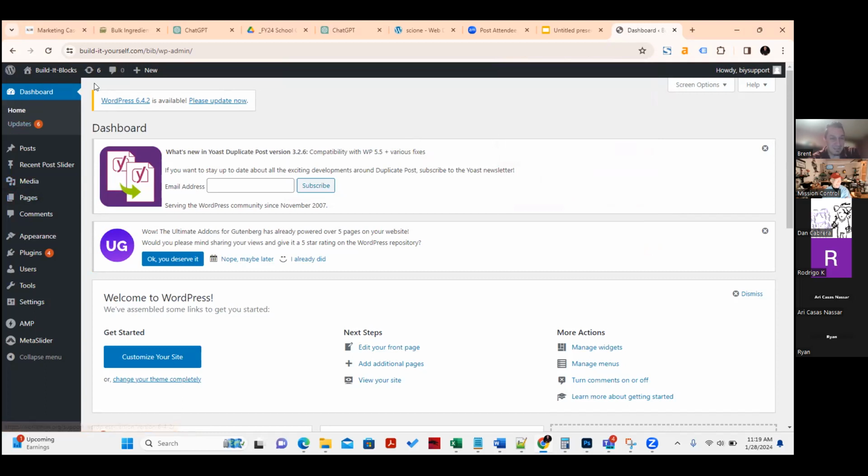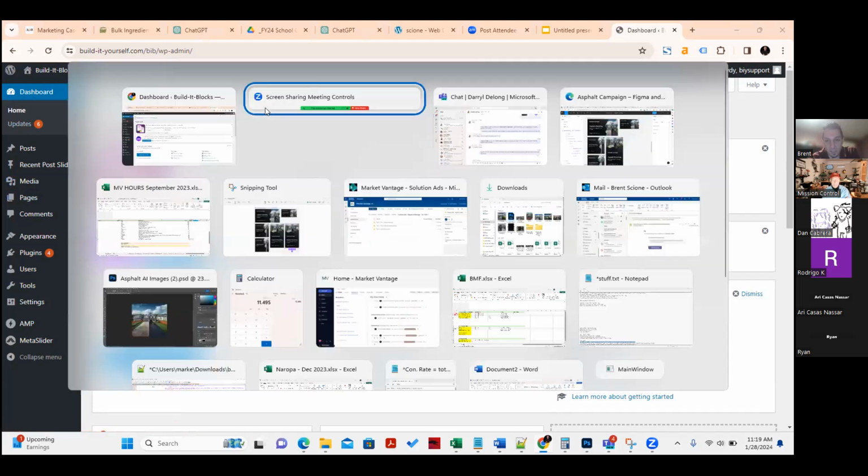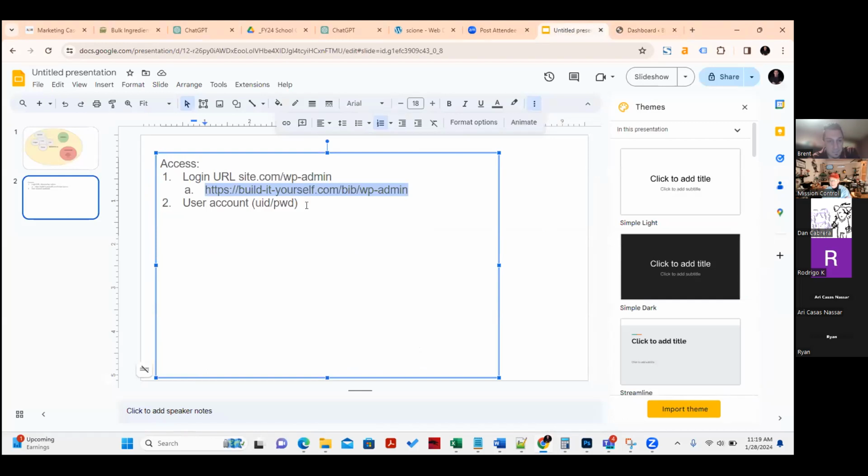Yeah. All right. So now we're in the back end. So that's one side of this, right? So that's access. Can we put that in the same documentation, Brent? It's biysupport@gmail.com and robot sushi one. Great. Thank you. You're welcome.